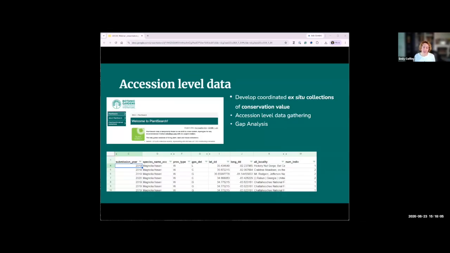So what we are doing in our gap analyses, and within the work that we do already in Botanic Gardens, is we collect a lot of accession level data. We utilize one of the tools called PlantSearch, and this is a tool from BGCI, Botanic Gardens Conservation International. And this is where gardens are able to upload their information and data on material that they have in their ex situ collections. This is part of a whole host of tools that BGCI hosts for gardens. And so we're actually leaning in to utilizing this data.